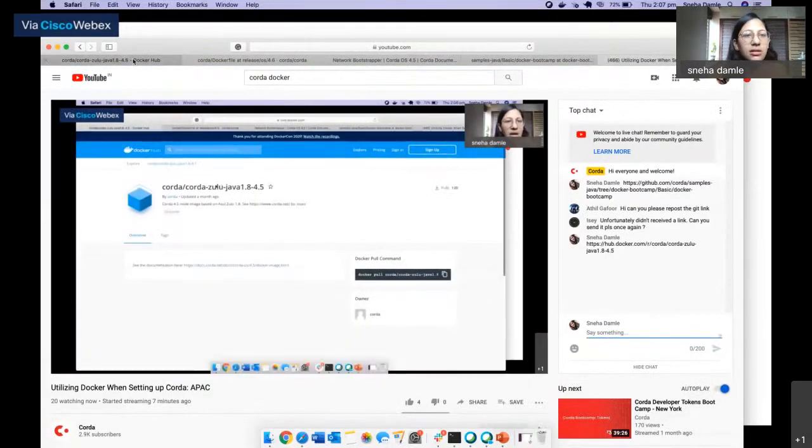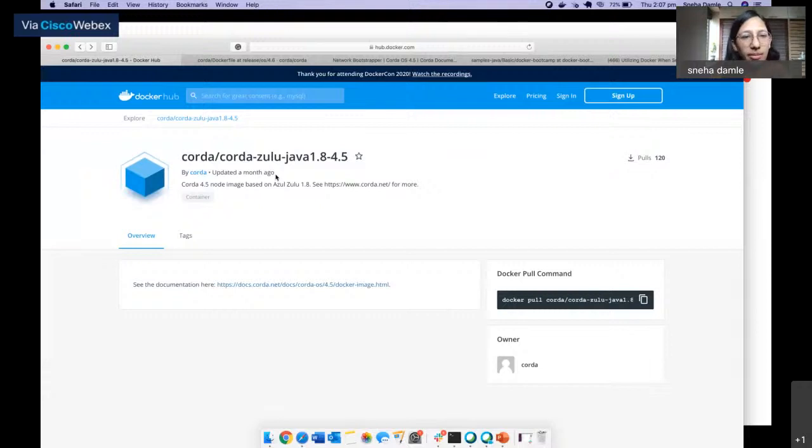Now, if you look at this Corda Docker image, this consists of version 4.5. So for today's session, we are going to use Corda version 4.5 and set up the local network. So this particular image is of the Corda node 4.5.